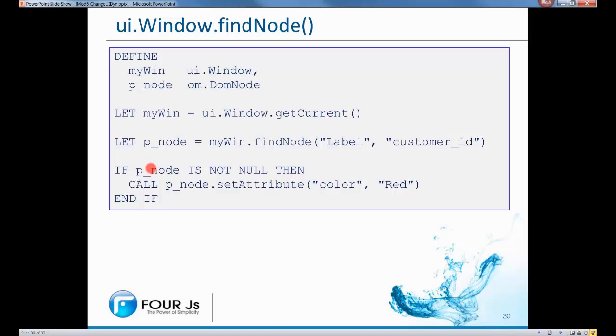Then we're saying, if we found it, if pnode is not null, then I want to change an attribute of that node. I'm going to change the color equal to red. So this is a very simple example of using the DOM node to go find the node that represents the element we're thinking about in the tree. Once I find that node, I'm using a set attribute to change one attribute of that node, so it'll change it in that node of the tree. This is a simple example, just changing a color to red.